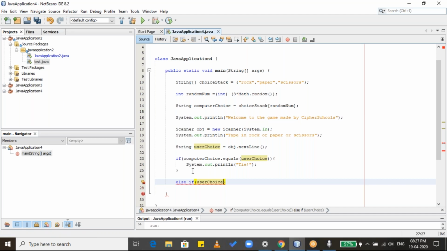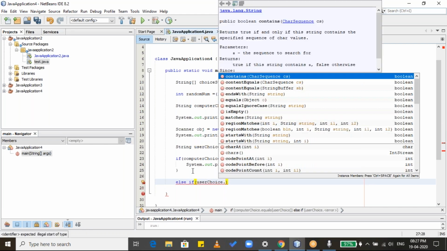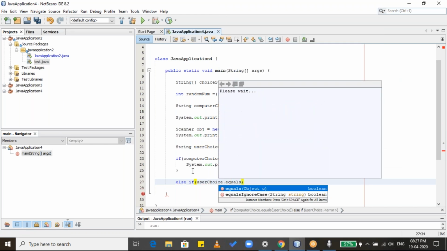If the user choice... there's one more fun part left. We'll see it, so that our game can run continuously, because we'll see to it. Let it be.